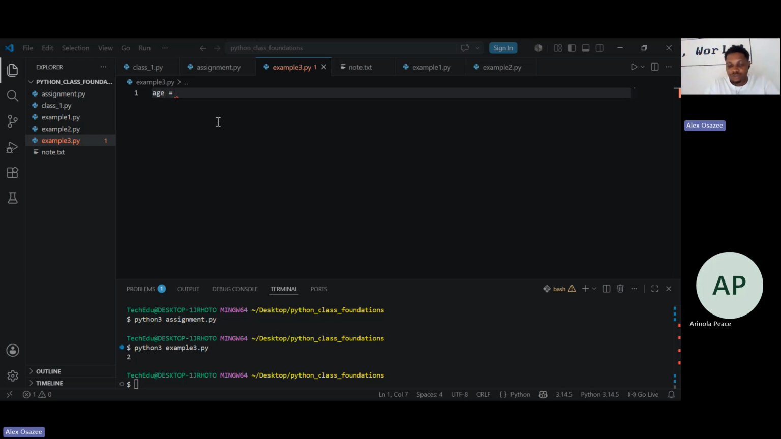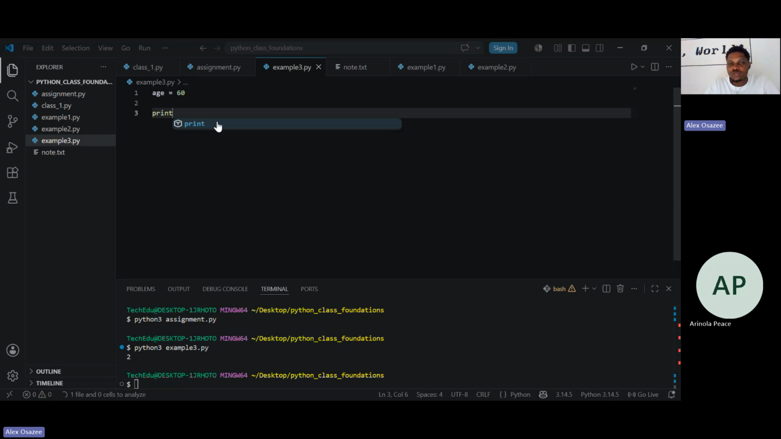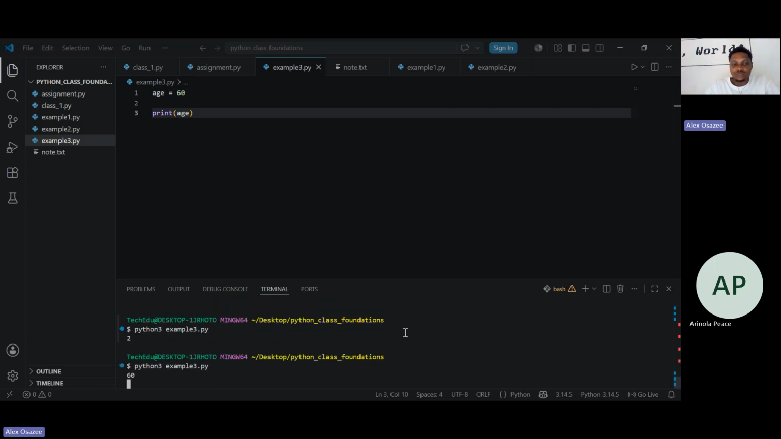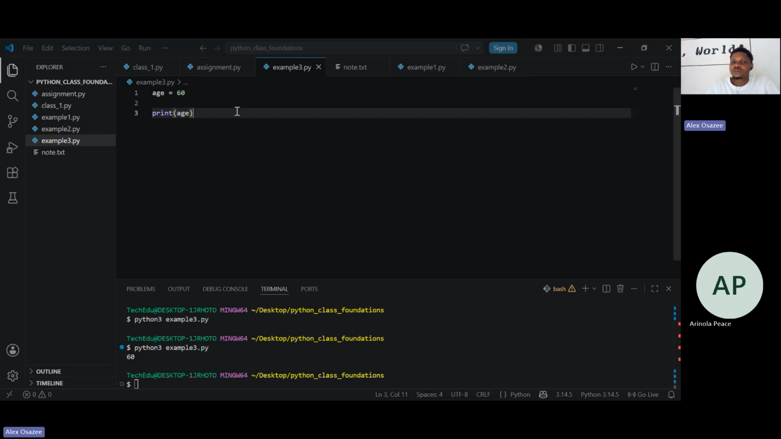We're dealing with numbers. I can say age is 60 years. Now, if I am printing this out, I will just call the age. It's going to print 60 out, but it already knows that this is an integer value. Python already knows that this is an integer value.